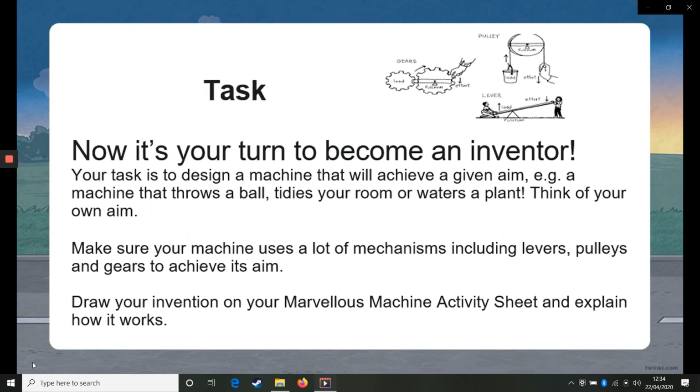Now, your task is to become an inventor. You are going to design a machine that will achieve a given aim. For example, a machine that throws a ball, tidies your room, or waters a plant. Think of your own aim. It can be any aim. I've just given you 3 examples, but you can use any aim. Make sure your machine uses lots of mechanisms, including levers, pulleys, and gears to achieve its aim.